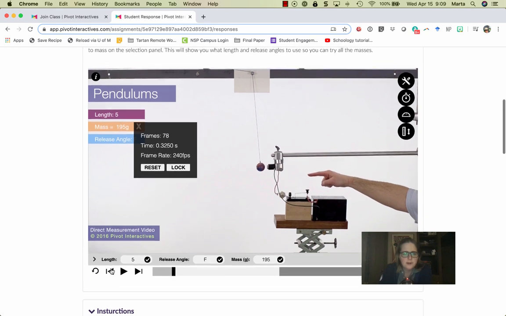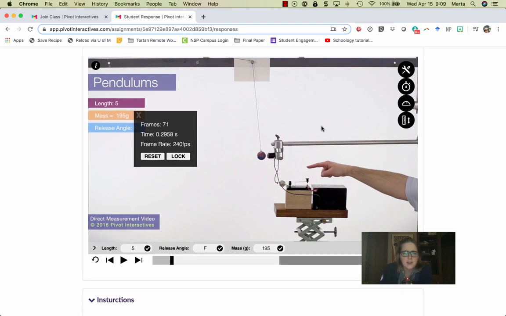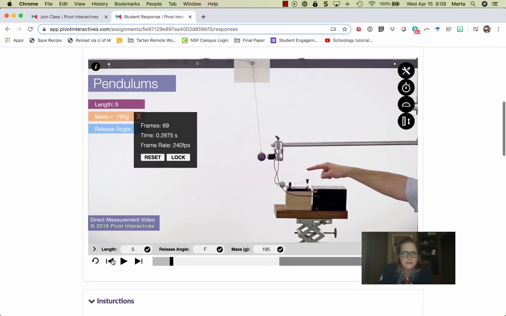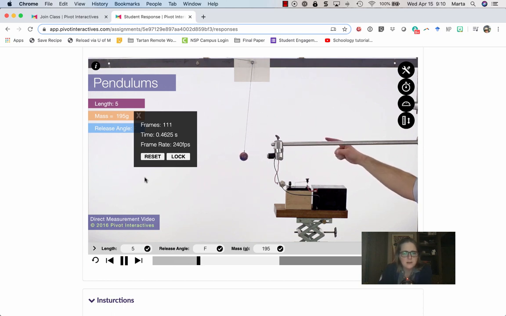So if I'm trying to measure the period, I'm not going to want to include the time while the pendulum is attached to this magnet. So if I go to the frame of the video that I want to start my timer at, and I hit reset, it's going to set the time to 0. We also don't have to pay attention to the frames or the frame rate. That's essentially some reference information. So then if I hit play, the timer is just going to run from that time.